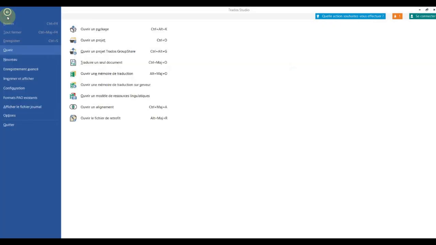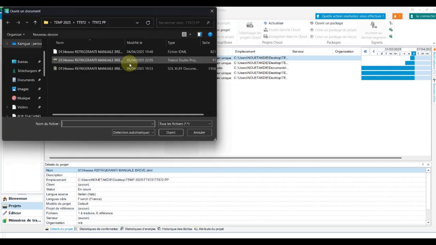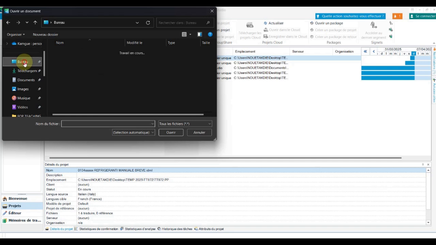Once you click on File or Fichier, you come down this way, and you see where it says traduire un seul document. In this case, it's translate a single file or translate a single document. You click on it. Once it has opened, it will ask you where the file you would like to translate is located. You just come back to your desktop and double click on the desktop.